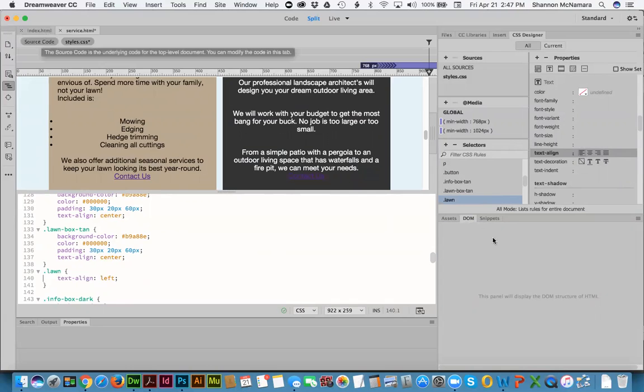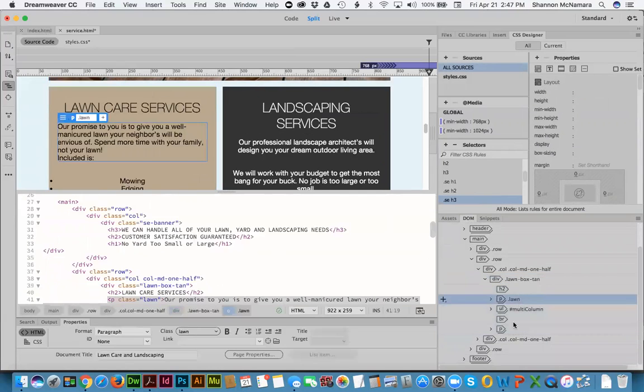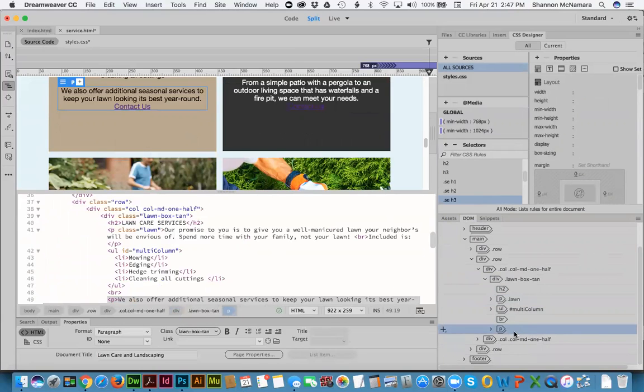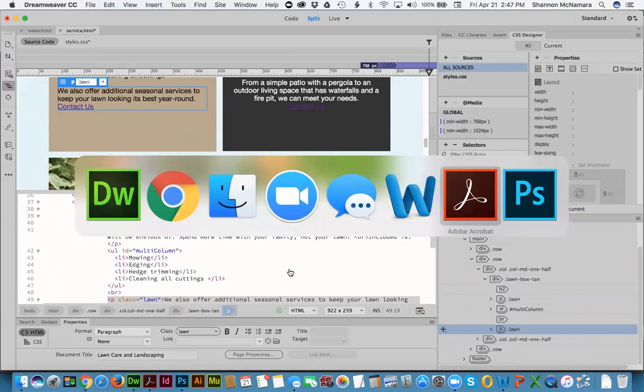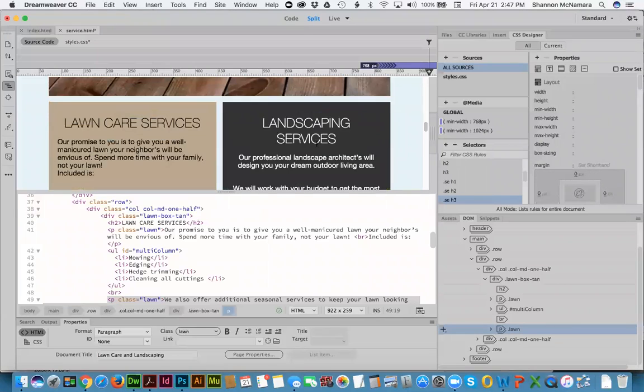And let me go over to my DOM panel, because it changed one of them but didn't change the other one. Lawn. And this one needs to be named .lawn as well. I forgot to rename it .lawn, that last paragraph right there. And there we go. Perfect. Double check it against this. There we go. And I think that that's all in.